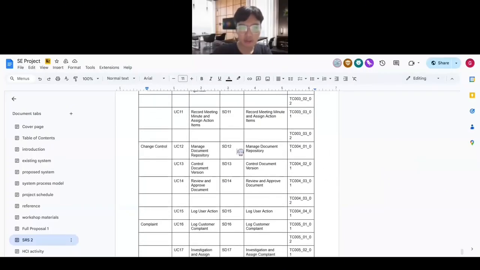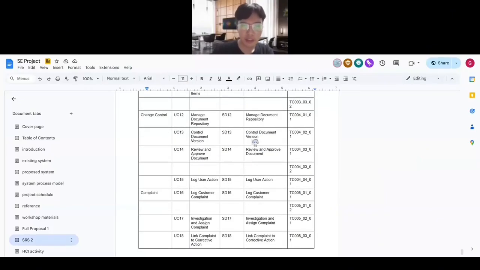And next is the change control package, where we have 3 use cases: manage document repository, control document version, and review and approve document. These 3 use cases have their respective sequence diagrams and test cases. Oh, sorry. For change control, there's actually 4. The last use case is log user action, which also has its own sequence diagram and test case.